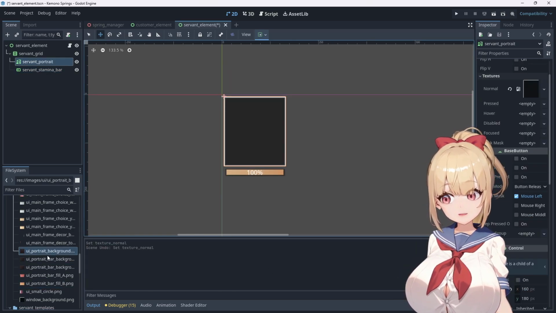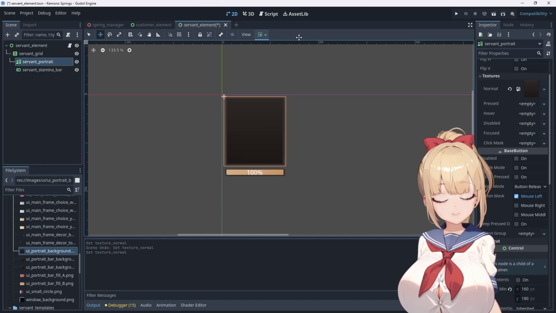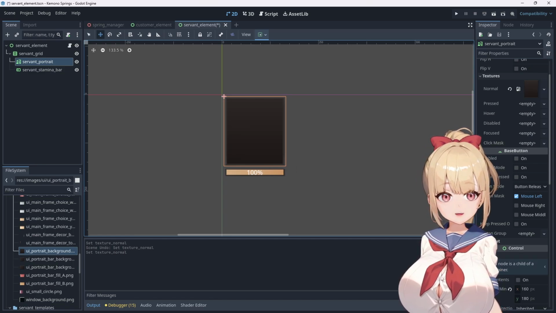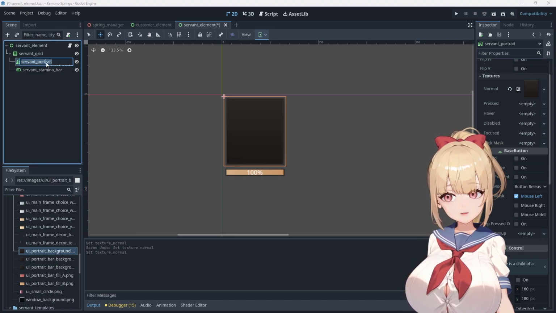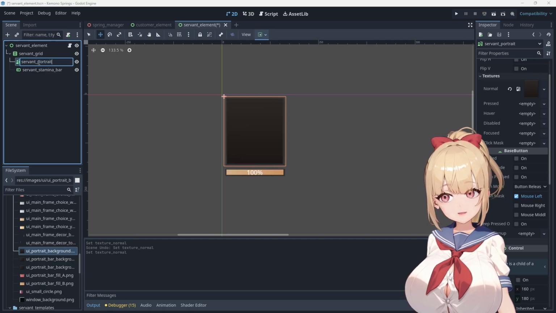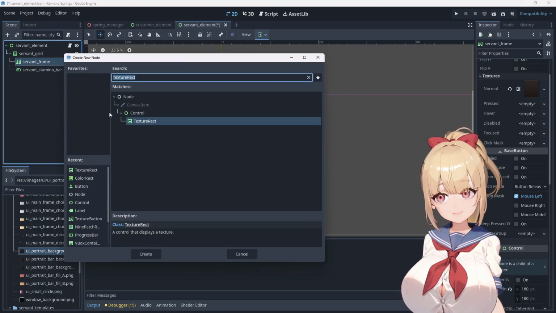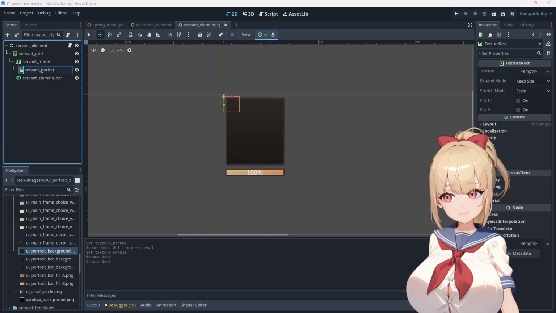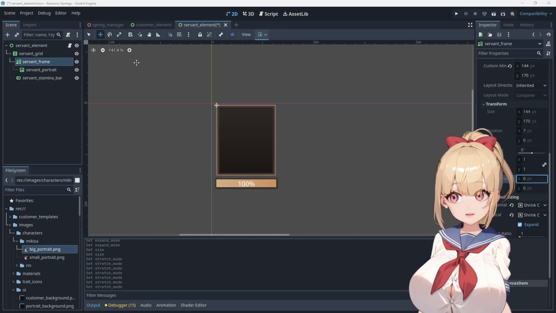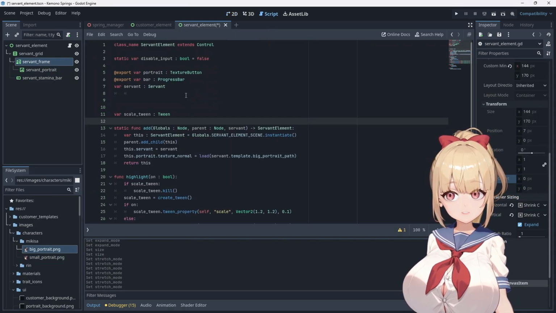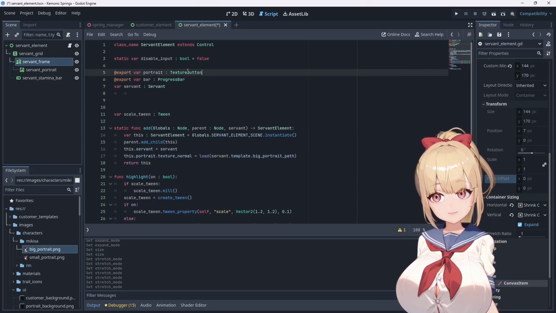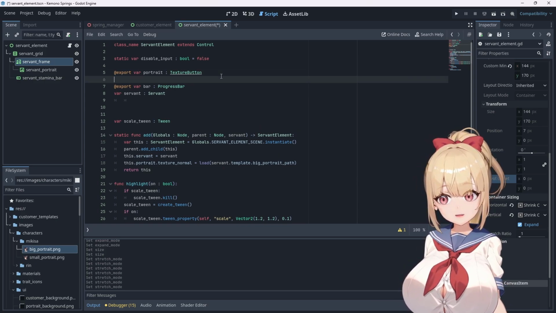And in the case of the servant background frame, we will just replace the texture and add a texture rect on top of it that holds the servant portrait. Because currently we replace the button texture and we no longer want that. And after a bit of resizing, we can add the needed export and change the variable to accommodate for the new node structure.